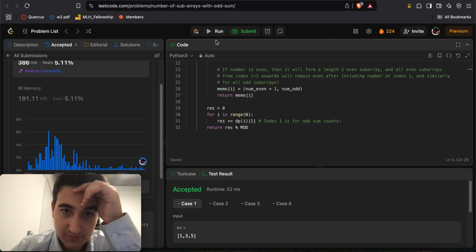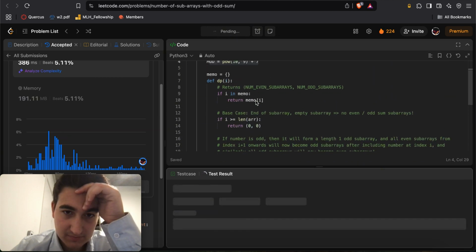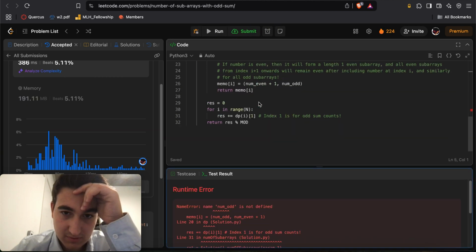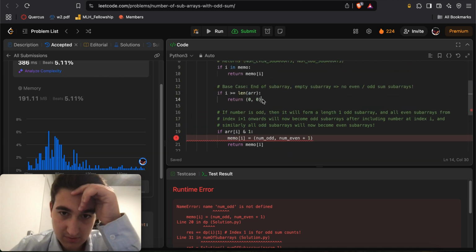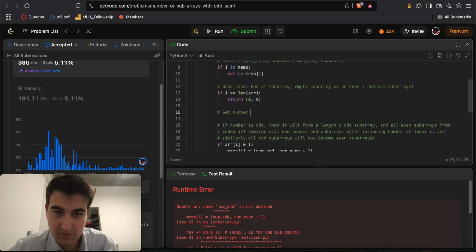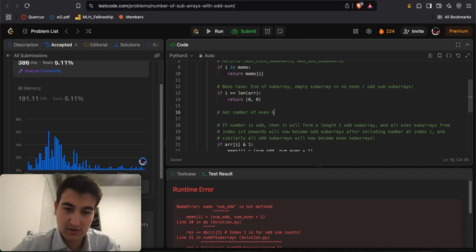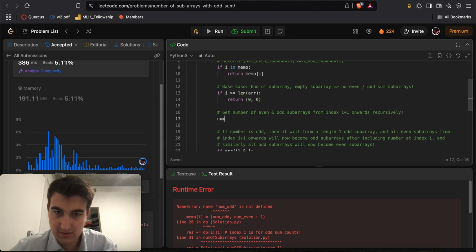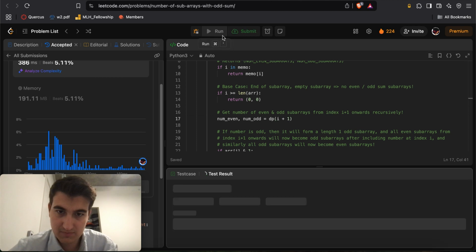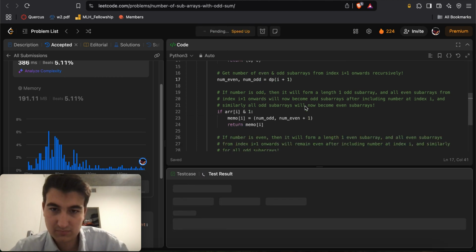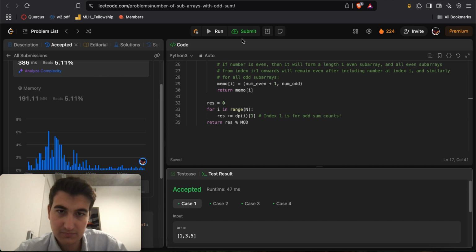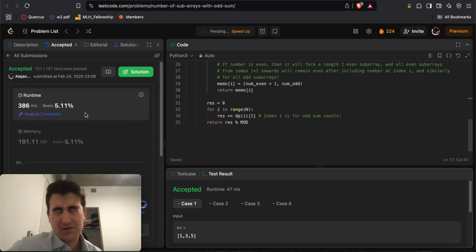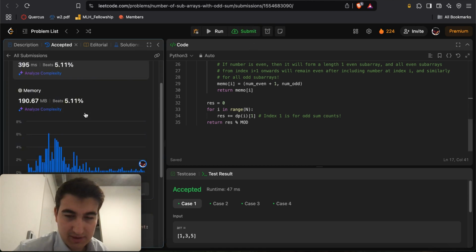We have the mod. Get number of even and odd subarrays from index I plus 1 onwards, recursively, num even, num odd, dp of I plus 1. And there you go. Okay, so still seemingly we seem to have a slow solution, but this is just how I think of solving it and so on.